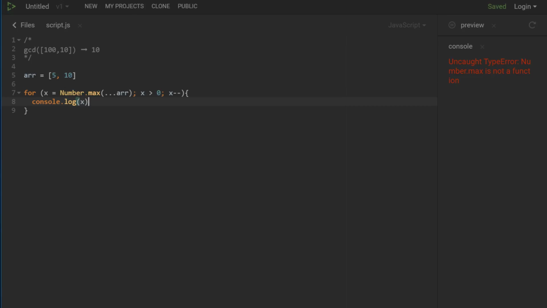Number.max is not a function. Was it Math.max? Yep. Okay, so look at our console, and when we have the array of 5 and 10, 10, 9, 8, 7, 6, 5, 4, 3, 2, 1. So that's exactly what we want. So now we can actually do some work if it doesn't freak out. Please don't freak out. All right.